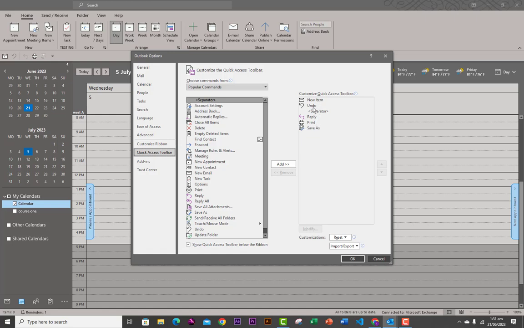So these are the commands you have right now. If I like this meeting command, I can click on meeting and add it. So it's going to add. I can also remove commands. I can start by removing the save as command, click on remove.